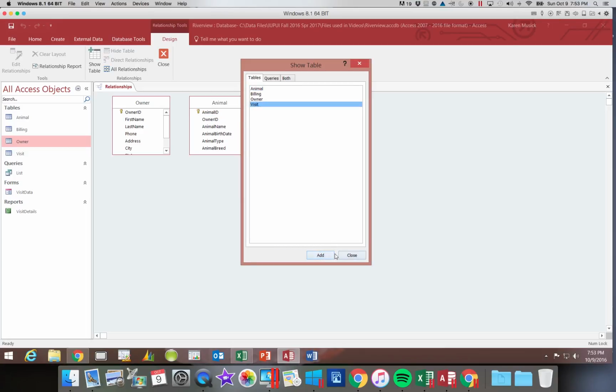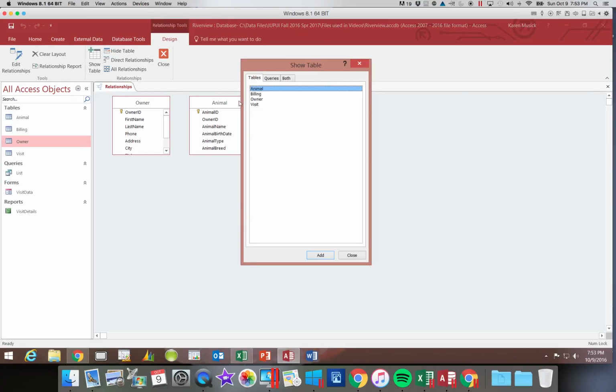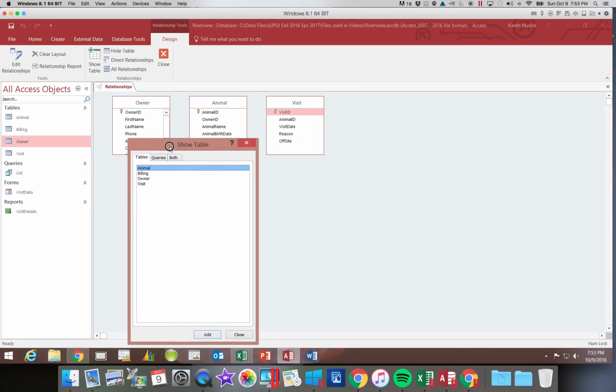And let's say I thought I was done, so I closed this. Well, now I realized I needed to add the billing, but I forgot to add that table. If you click this Show Table button, it will open that window back up so that you could then click on Billing and add that one. When you're done adding the tables, you're going to close.